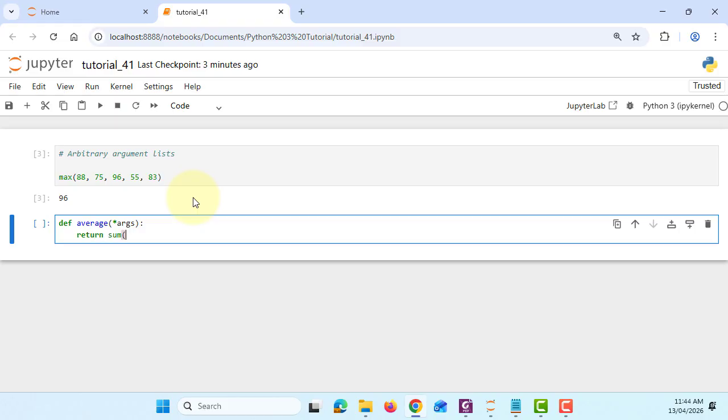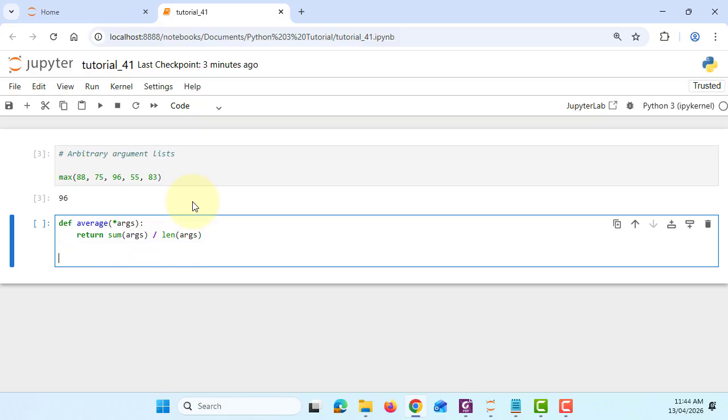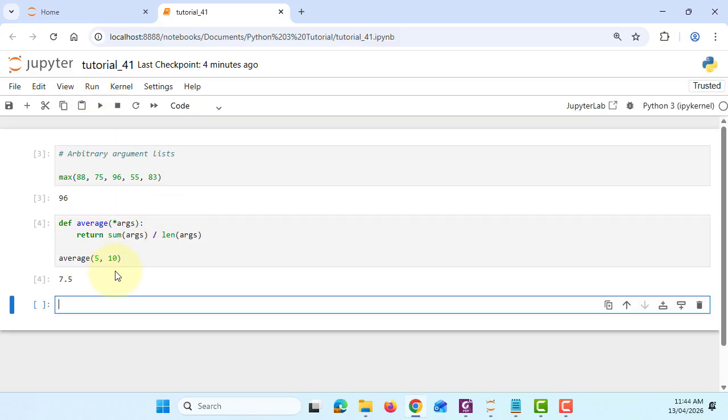So the sum built-in function of arguments divided by the length of arguments. So basically, if we have 5 of them, the sum of these 5 numbers is divided by 5, because the length says there are 5 elements. For simplicity, let me say average of 5 and 10. So we are using 5 and 10 here, 2 of them. We get 15 and divide by 2. So 7.5.